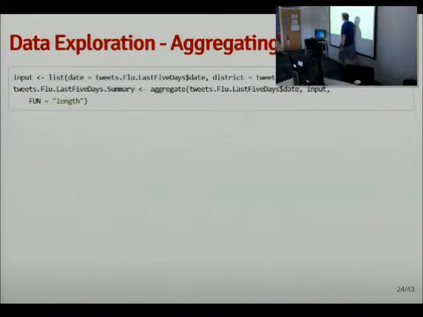The aggregation I want to do is a simple count, so I say function equals len. FUN is function. It's not describing your current state of mind. You could have something like sum or I think mean as well. Functions available: if you do question mark aggregate, it'll show you what you can do.